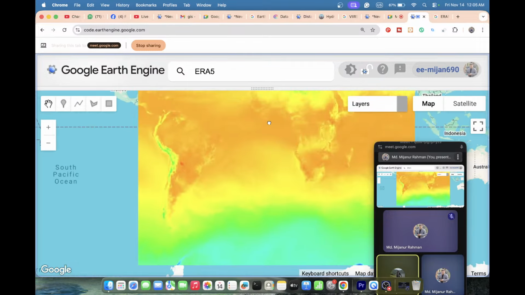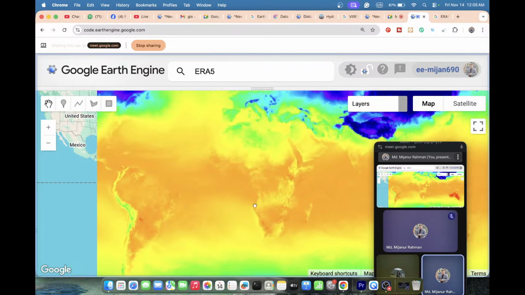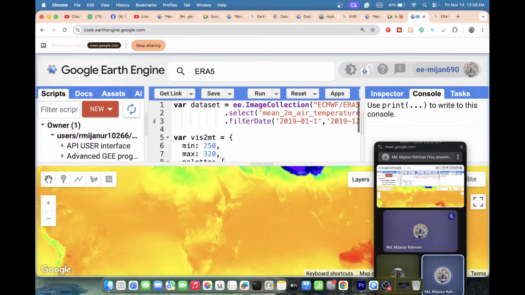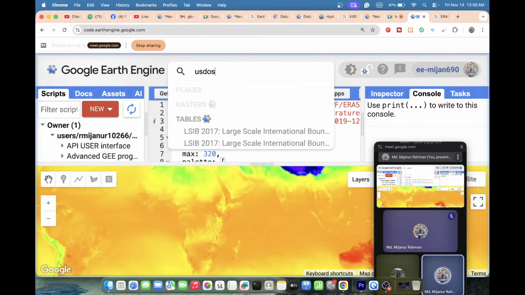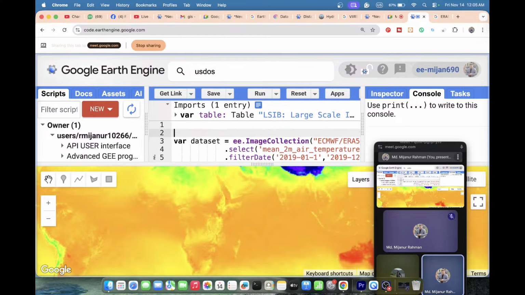I see. And further, suppose you want to work only for one city or one country. Suppose I want to work for a country. Same process: just simply call the data, US DOS, and then import, and further just filter your specific boundary or country. So take a variable, suppose ROI. Then just call the table and filter: ee.Filter.eq.